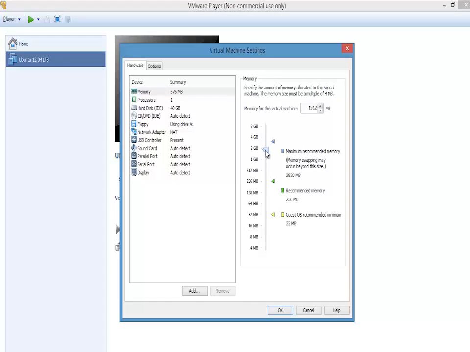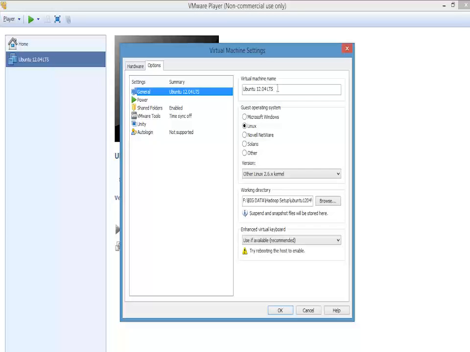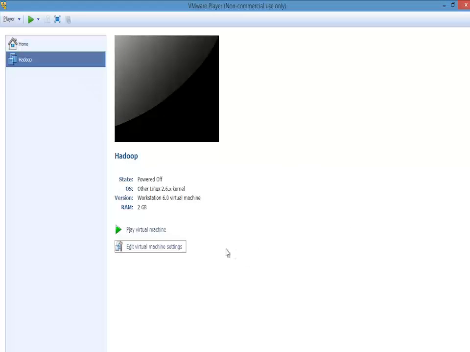Make sure you choose at least 2 GB of RAM, and you also have the option of changing the virtual machine name as well, and then click on OK. Now click on Play Virtual Machine.